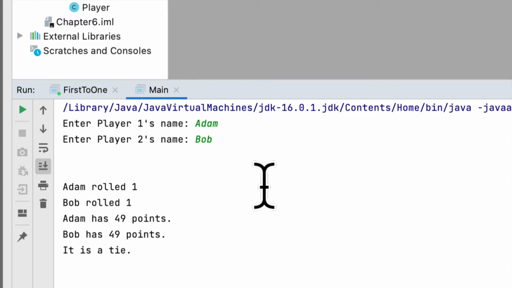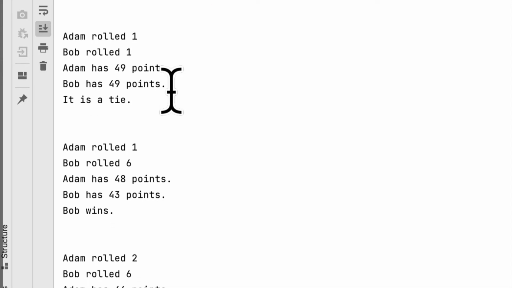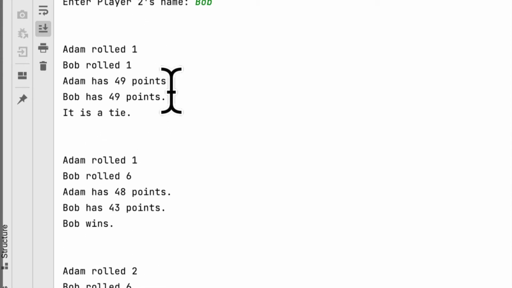So basically each time the computer rolls the dice, whichever number the player gets will be subtracted from the player's points, and it will be compared against the other player. So whichever player is closest to one, or has the lower remaining number, wins.